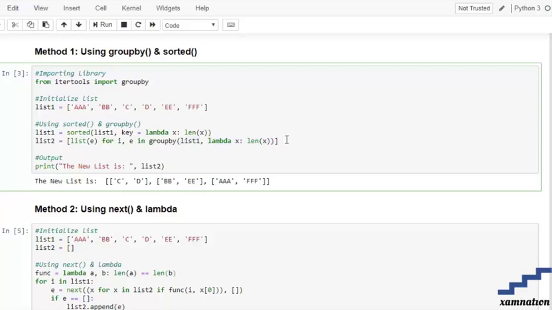So what it's going to do is group all of those elements together which have the same length, and after that it's going to convert that into a list, and we are storing them into list number 2, and we have them as an output. As you can see over here, C and D both have a similar length and are grouped together. Similarly B and E, and the same goes for A and F.